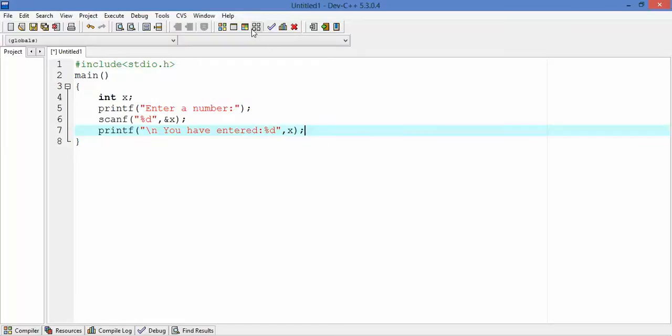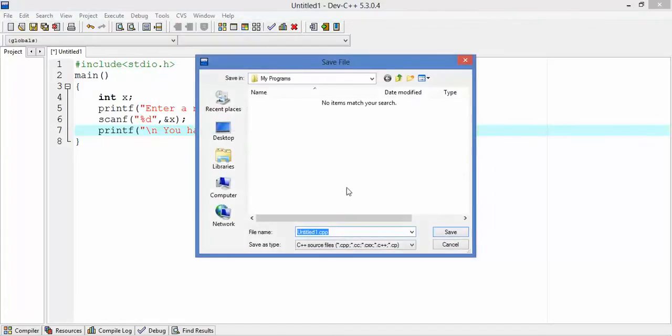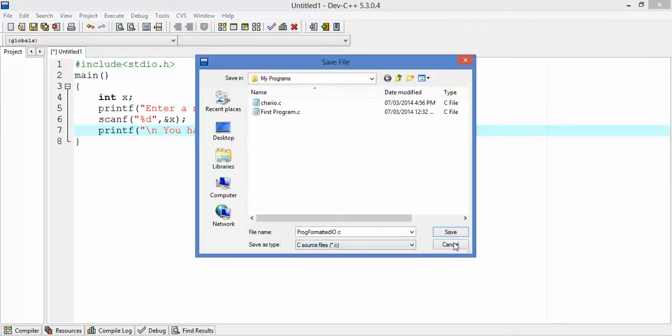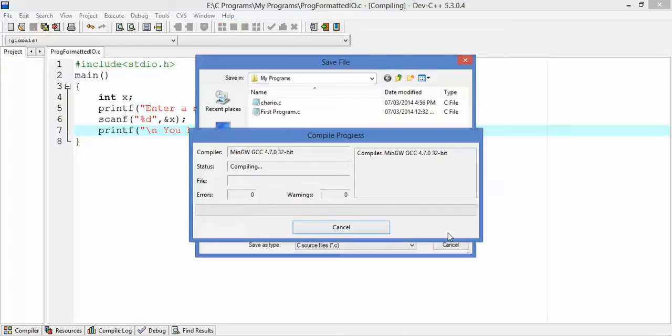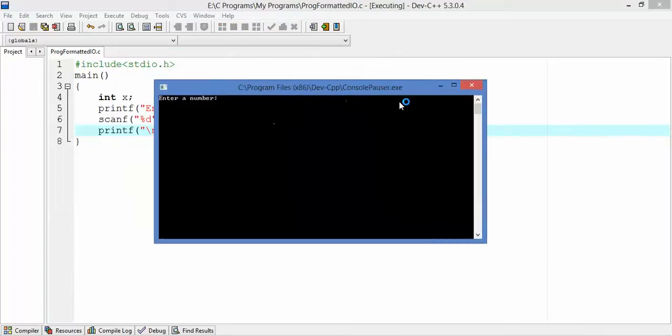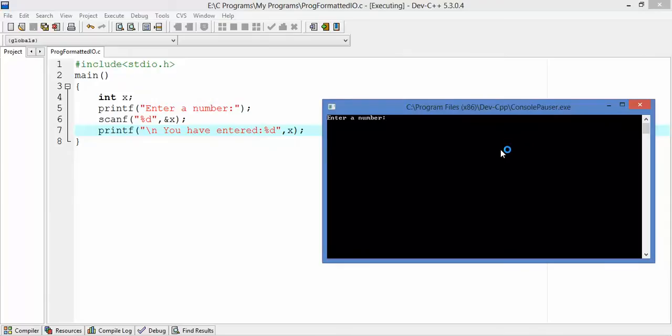Okay, now you have to compile and run, and before that we have to save this. So program for formatted IO, as a C source file, then you have to click on save. It's compiling and it has started to execute. You have to give the value.